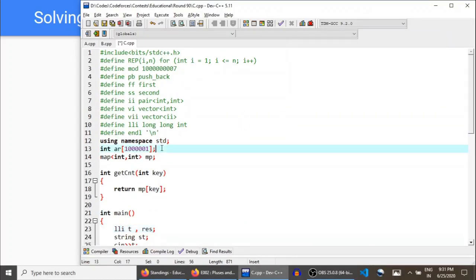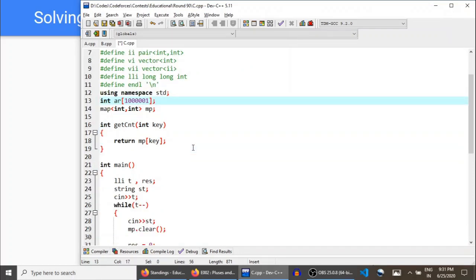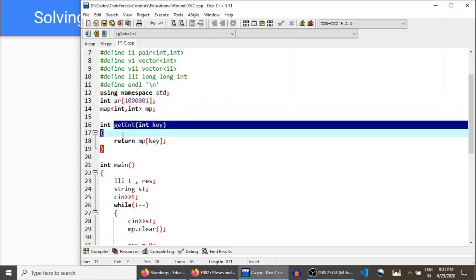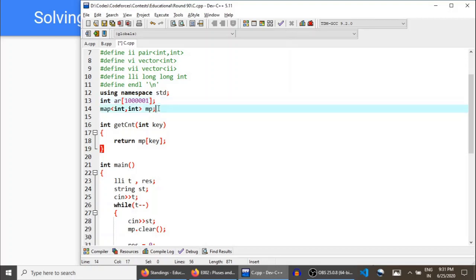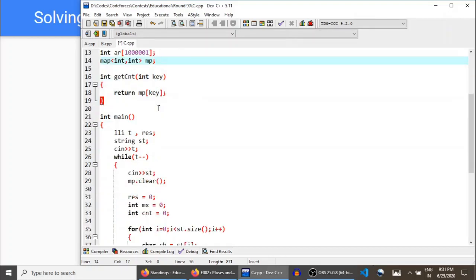So this is AR. I do not know why I took this. I initially took this because I was thinking to solve this problem using binary search, and that is why there is a function. We actually do not need this, just ignore this. This is map, and this is the most important thing I'll be explaining in a moment. So LLI is long int, basically a 64-bit integer in C++.